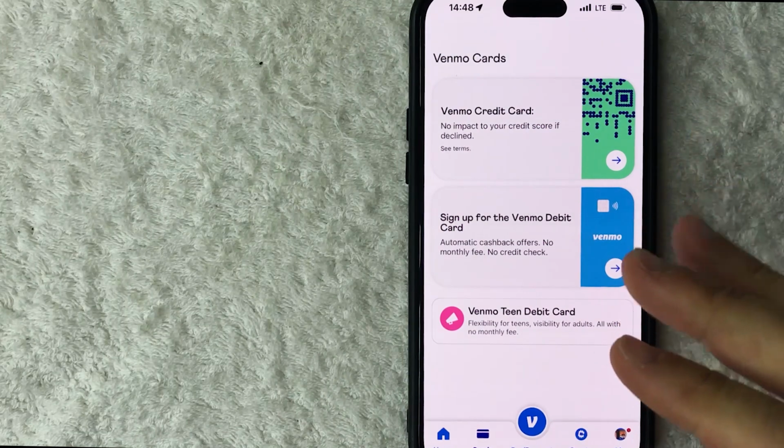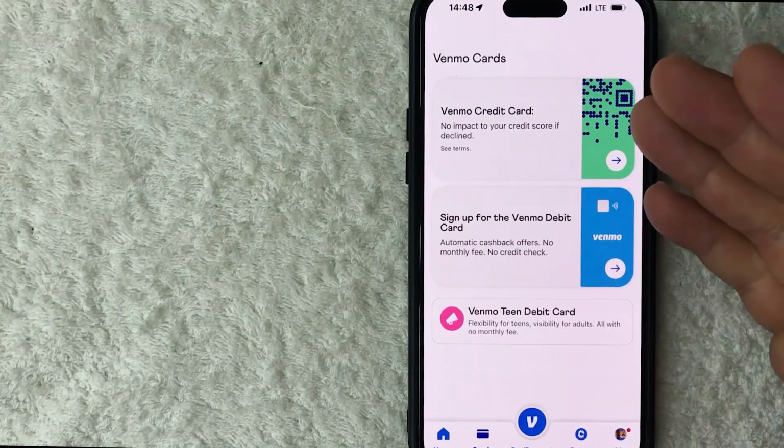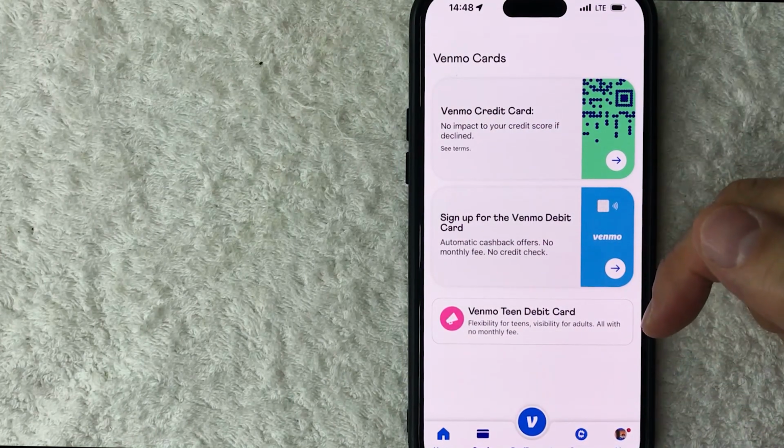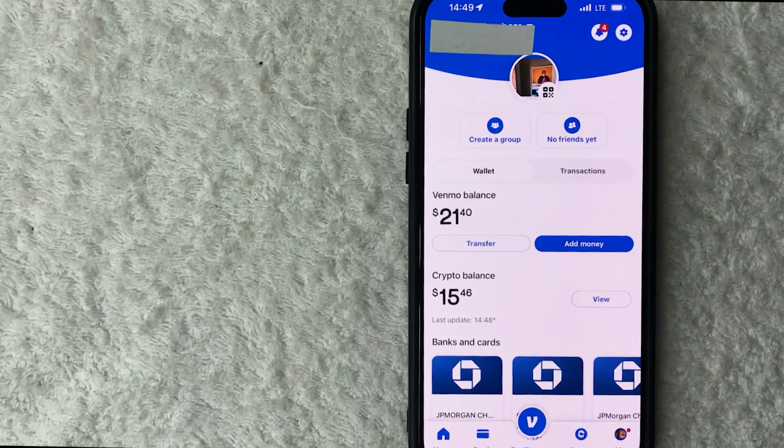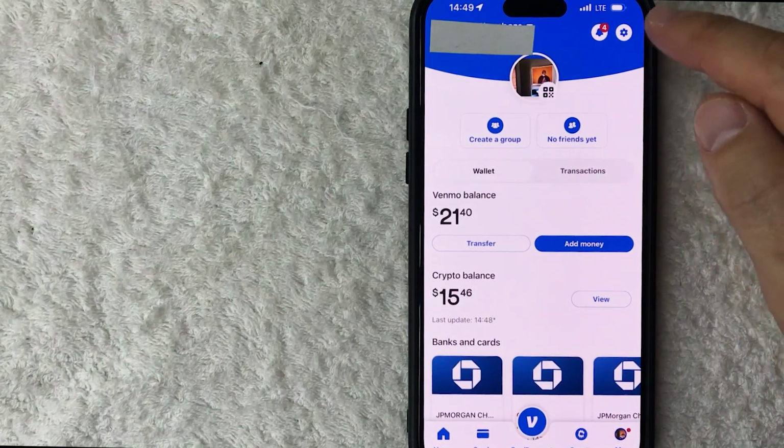Now here on the home screen, if you want to make your Venmo transactions private, what you need to do is you need to click on your profile icon down here on the bottom right. Okay, once you click there, you will see more information about your Venmo account. And in order to make your Venmo transactions private, click on this gear icon here on the top right.